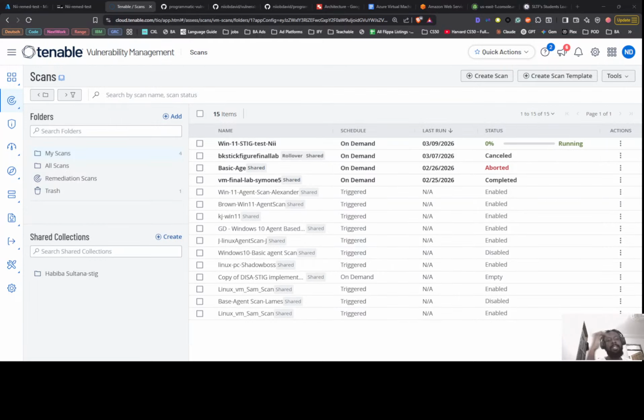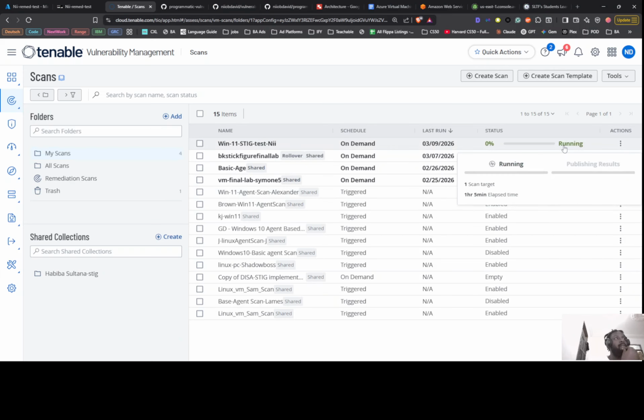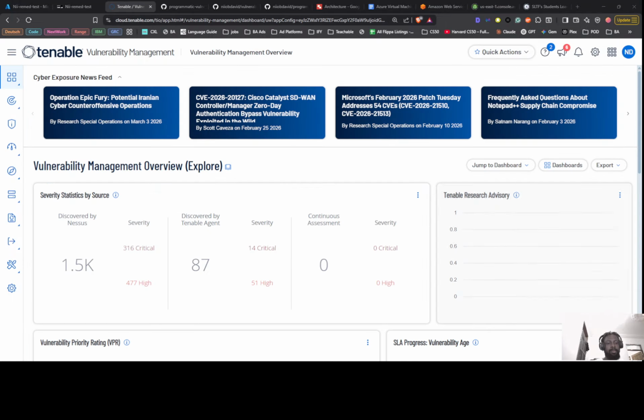All right, for some reason, the scan is taking forever. You can see here, it's been running for 1 hour plus. I thought I was just about to end it. And I just saw on the cyber range that Tenable is having issues, and that's why we've been slowing down. So I'll just have to keep waiting for the scan to finish. Let's see how it goes.